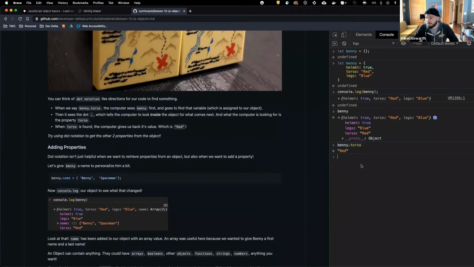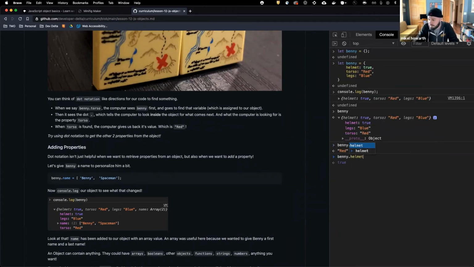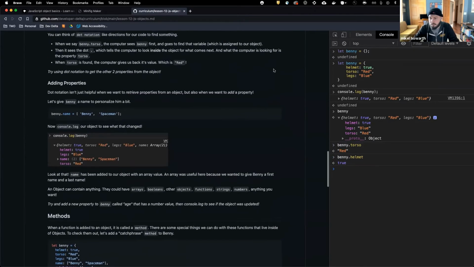Okay. So let's look at helmet, for example. So we do Benny.helmet. We see that we get back its value, which is a Boolean true. So Benny.helmet gave us back true. Cool. Okay, so we have retrieved a couple of these properties from our Benny object.